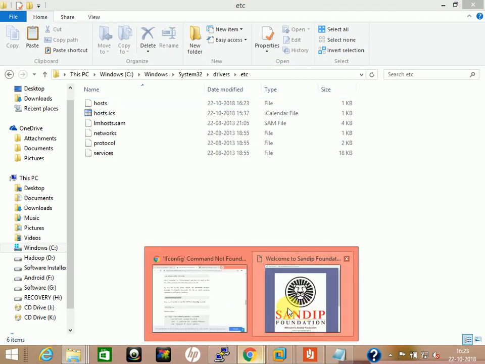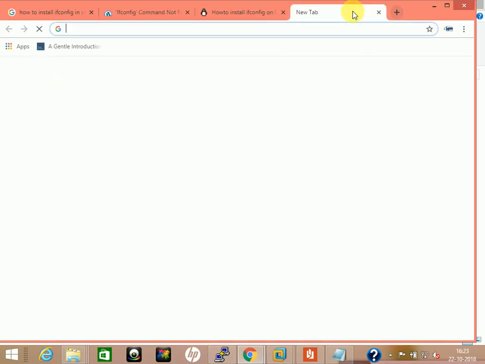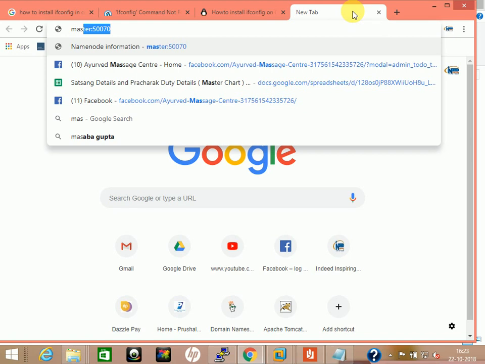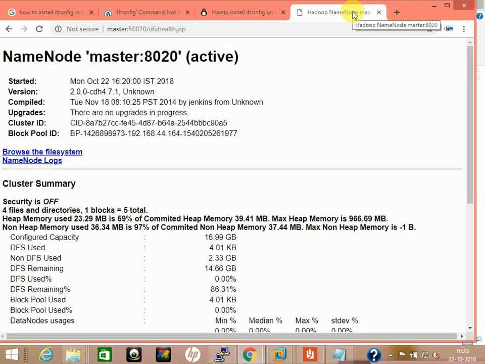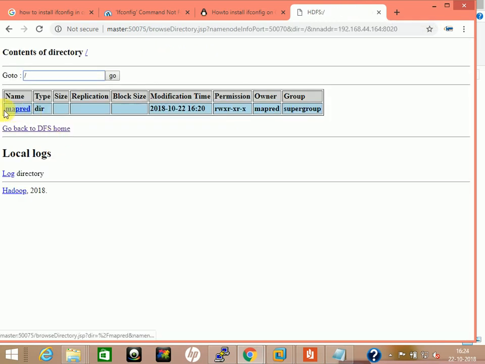Now let me check in the browser if I am able to access my Hadoop here. Master colon 50070. It's active, right? You are able to see. So this is my HDFS page, the name node's page. I can browse the file system from here, and here I can see only one directory, which is named mapred. This is your HDFS. We were discussing, right? Hadoop gives you a storage solution. This is your storage solution, and now the processing solution.